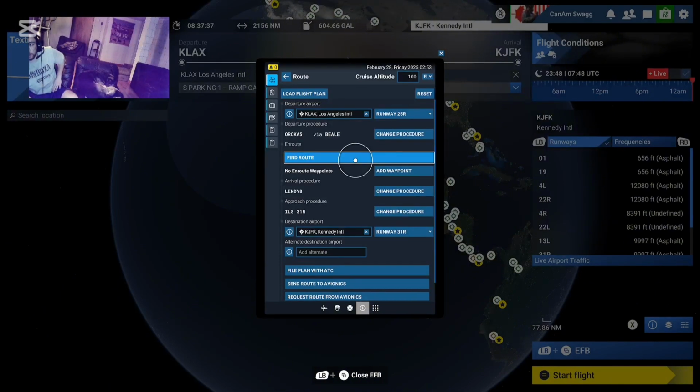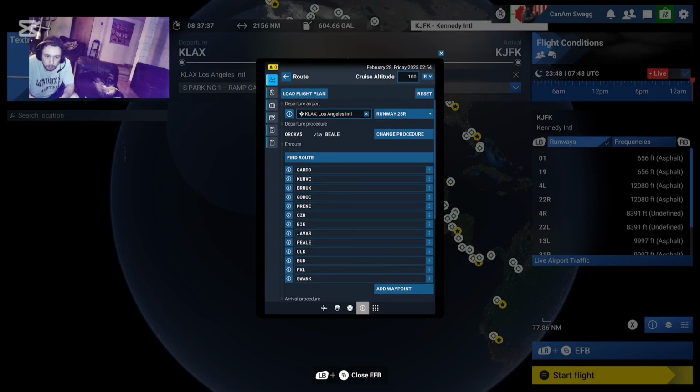Sometimes it might take a long time if you have a long flight, and if you have quite a short flight, you might not even get any waypoints. You might have just crashed. Okay, no, we're good. So it took a little longer than I thought here, but there we go. Our waypoints did come up.